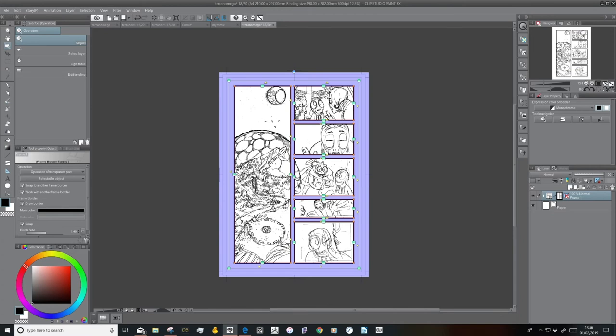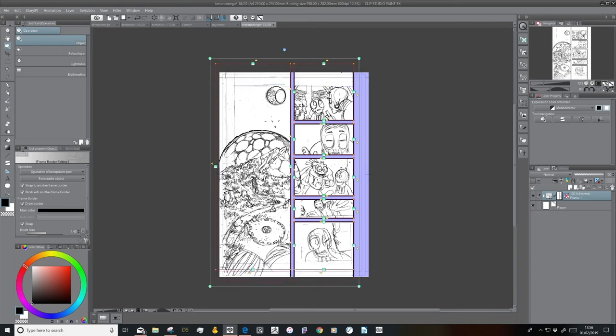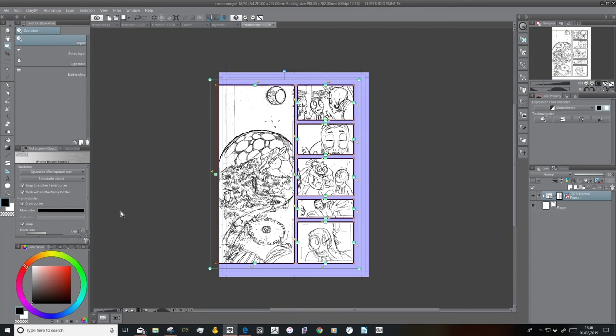So I can then go in and just grab these little handles and shrink and enlarge them, and you'll see as I shrink and enlarge this one, it's bringing these other ones up, which can be useful but isn't what I want to do. The reason it's doing that is because there's a little option ticked here which is work with another frame folder, and when that option is ticked, it tries to be clever and moves the other panel borders. You can see I can move everything here, which is great, but it's not what I'm after. Let's undo, we'll step back.